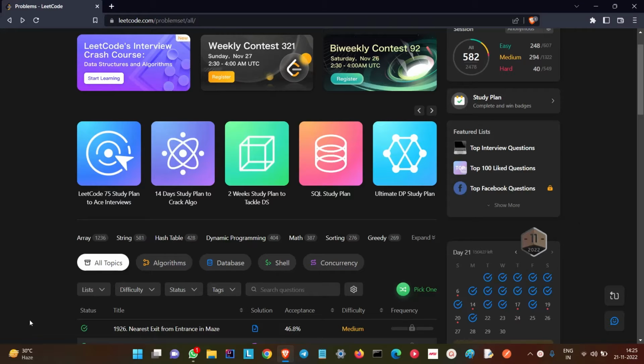In this video, we are going to see the Leetcode problem number 1926, nearest exit from entrance in maze. Let's get into the problem.